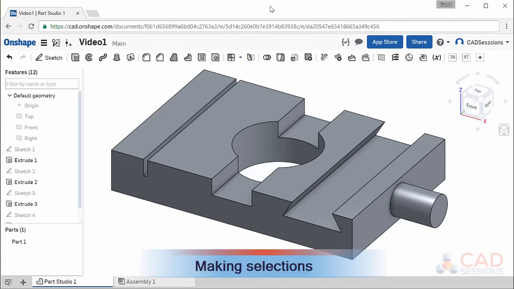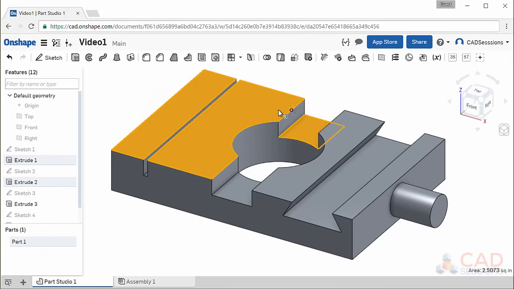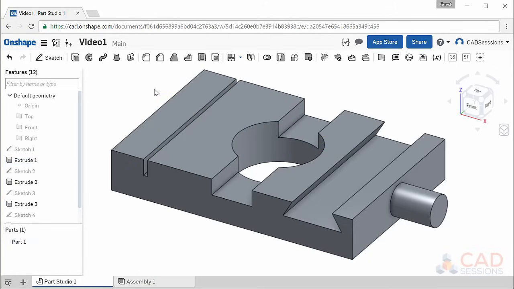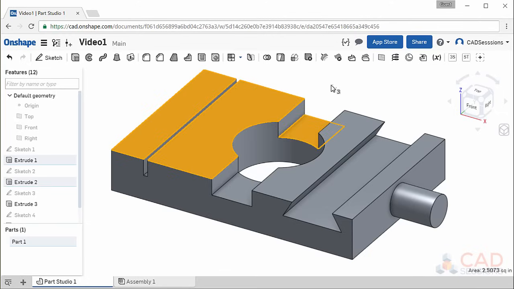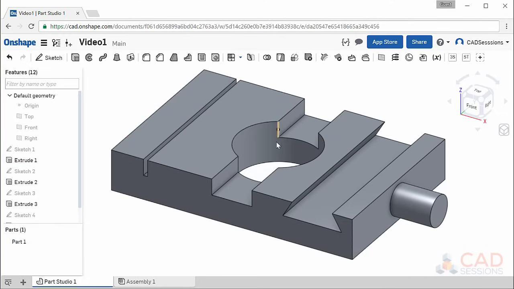We make selections with the left mouse button and clear them either by 1, clicking on what's selected, 2, clicking on white space, or 3, pressing the spacebar button. So all these three will clear your selections.